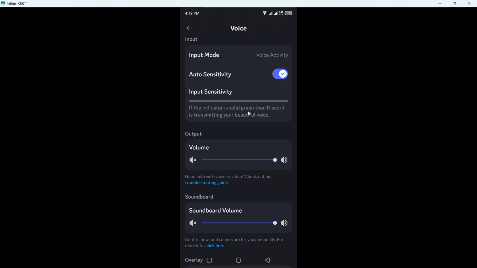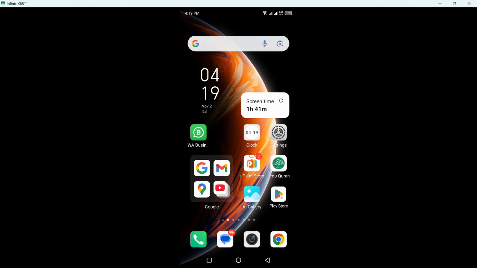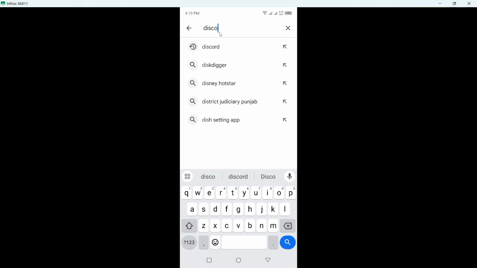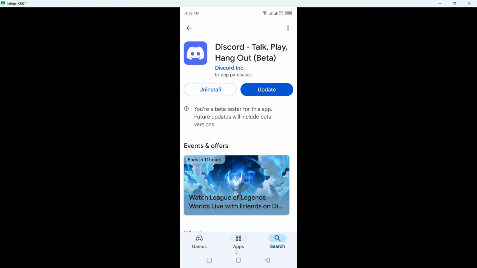But if you are still facing an issue, you need to go back and open Play Store and search for the Discord. Search here and update your Discord application, and after that your issue get resolved. So this is the process.